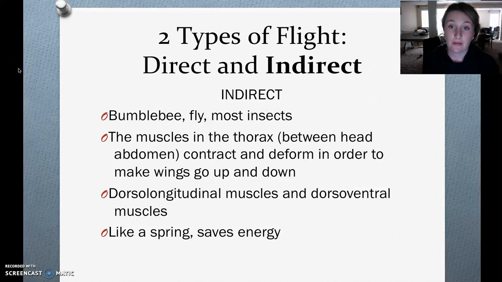So the next method of flight is called indirect flight, and this is most insects, especially the bumblebee and the fly, which is what we're going to be talking about today. The muscles in that thorax, which is again between the head and the abdomen, contract and deform in order to make the wings go up and down. So in indirect flight, the muscles aren't directly attached to the wing, they attach to the thorax, and when they contract, as muscles do, contract and then release, contract and then release, that causes the wings to move up and down.